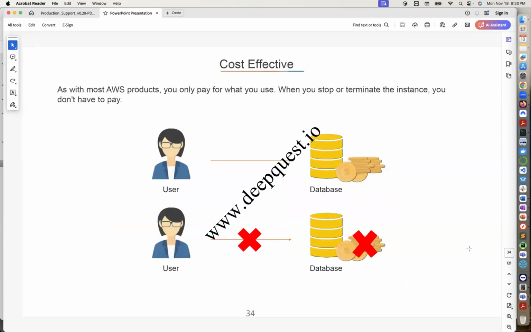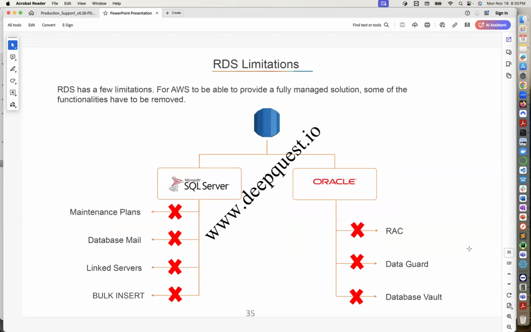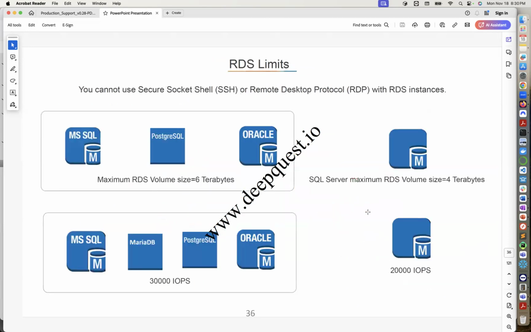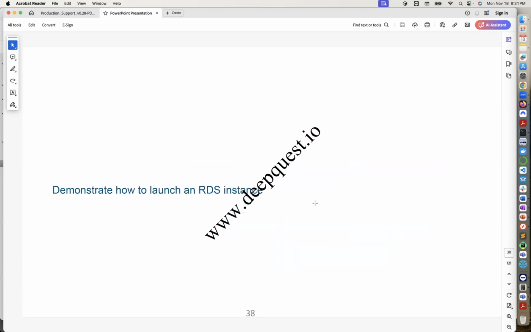Then you have cost effectiveness, and then limitations. Databases have limitations, but this is not for you to know. This is not your concern, right? Because you're a database administrator or DevOps engineer. Then you have some limits. The maximum size for Postgres, SQL Server, and Oracle is 6 terabytes. And then you have 30,000 IOPS as well. Some of these things you don't have to know, right?